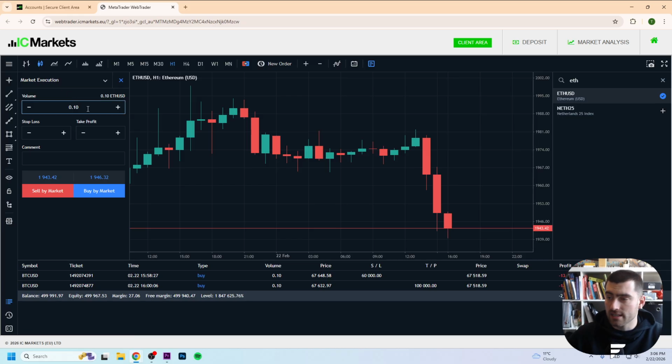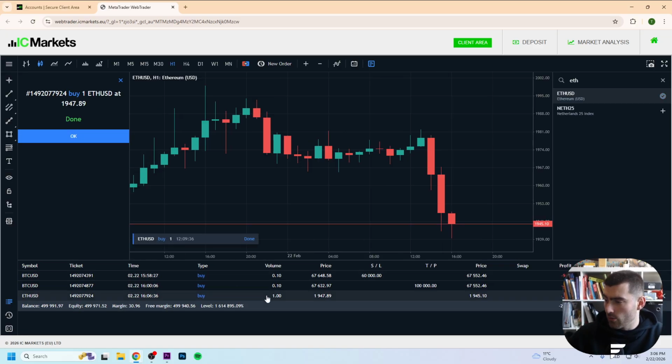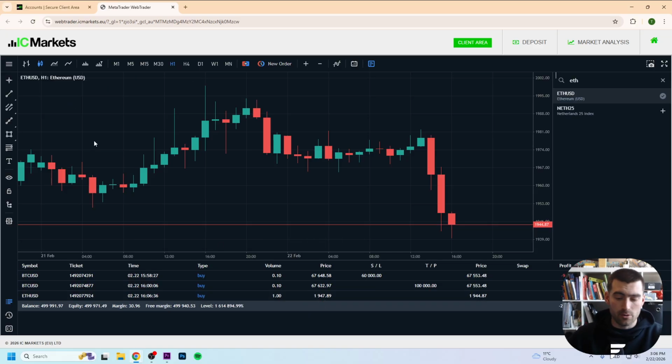Now we click right here on new order, and then first of all select here the order type, and then after that we can fill in at volume the amount of Ethereum that we want to buy. So I want to buy 1 Ethereum, then we can create a stop loss or a take profit if you want to, and then after that just click right here on buy by market. So we will do that, and now we create our position right here for Ethereum. So this is how you can buy Ethereum right here on IC Markets.